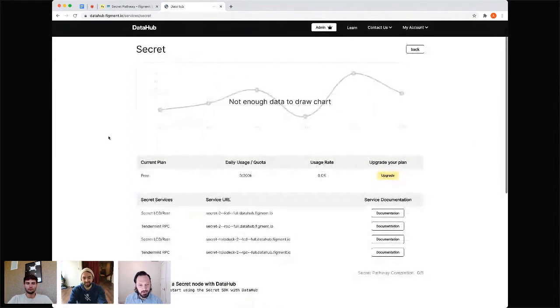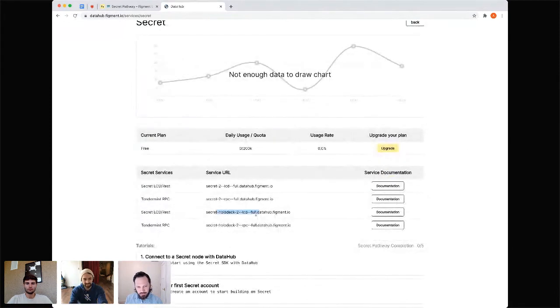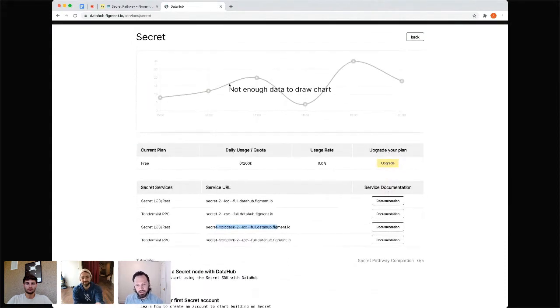Okay, so I have access to the testnet. I have access to mainnet. I can use different services. I can click into documentation where it shows me my special API keys I can use. Once I start sending requests, I'll get analytics about my usage. I can see failed requests, errors, all that kind of stuff.